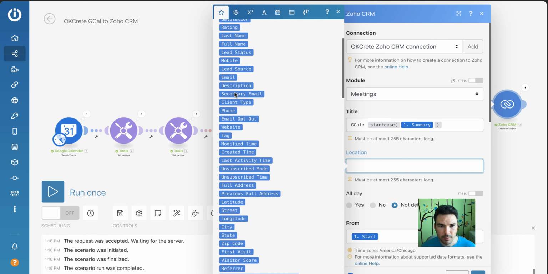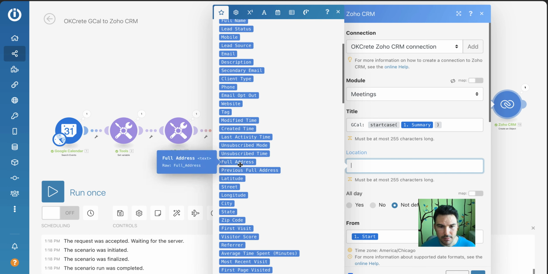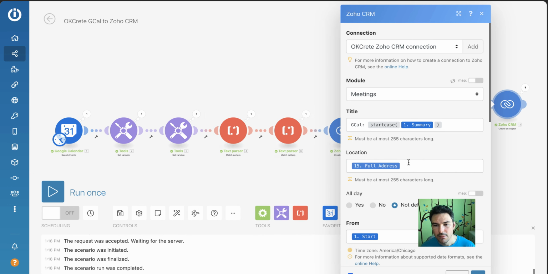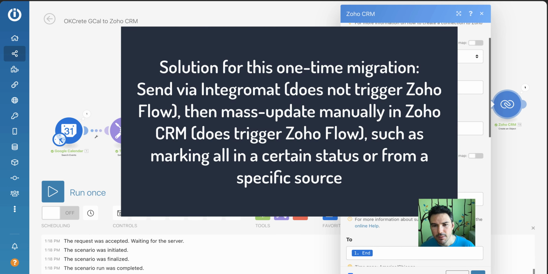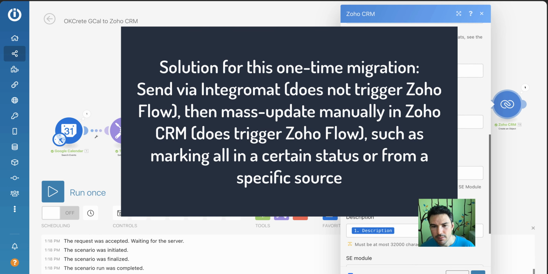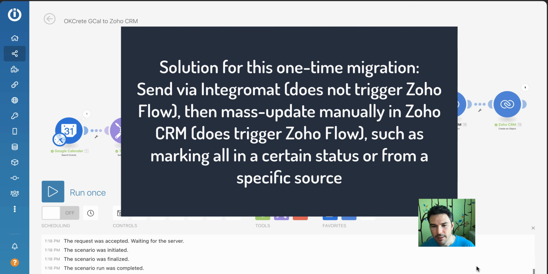So get the object would be full address, knowing that it would be validated. It should have been validated by that time. And there we go. That is the concept, but Zoho Flow is not doing its thing. We could do it in Integromat as well, but I did it in Zoho Flow to show you around there.